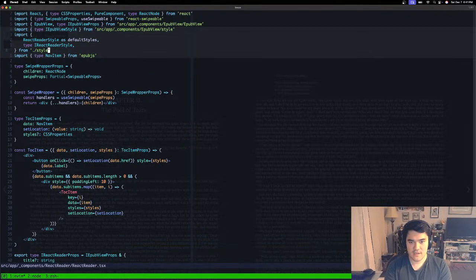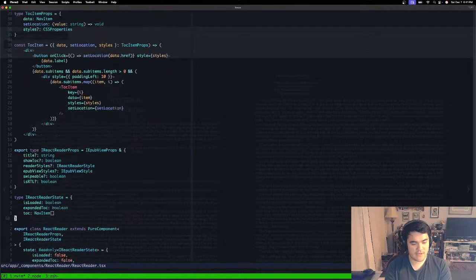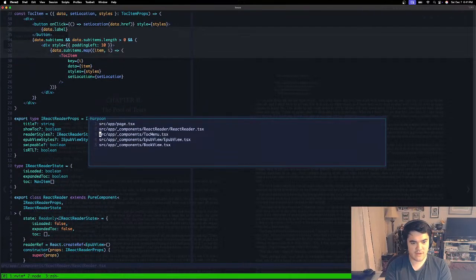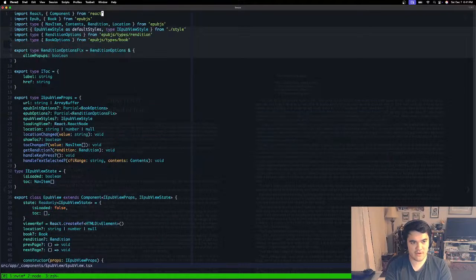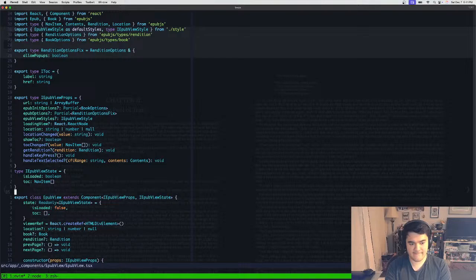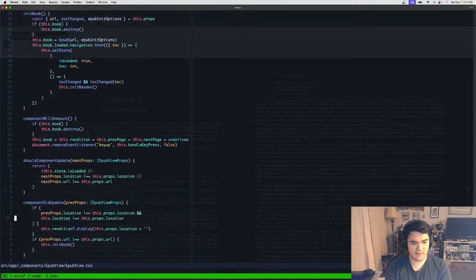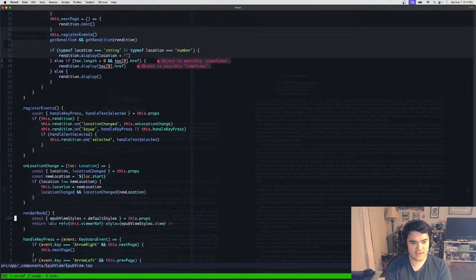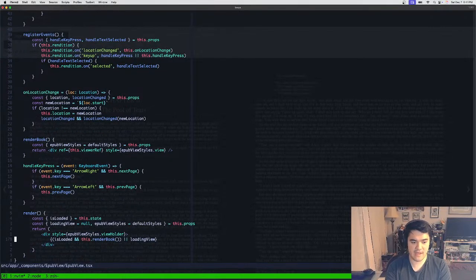All right, so here we are in React Reader itself. I'm working right now on splitting it. First of all, this is a wrapper on top of another component, EPUB-View, which itself is a wrapper on top of EPUB.js, a vanilla JavaScript library that actually does the EPUB handling.